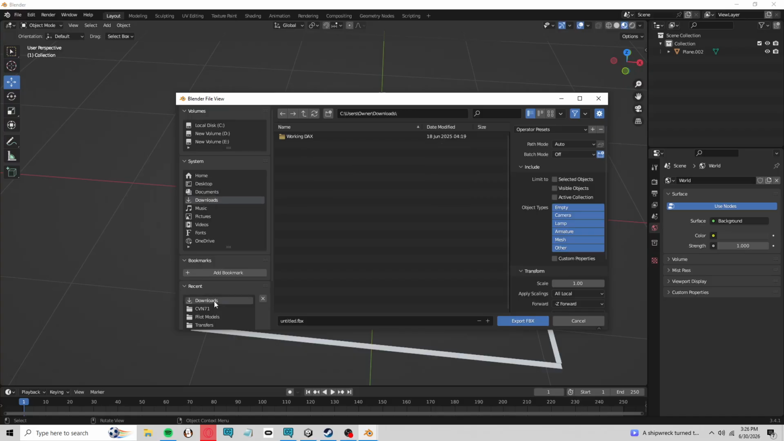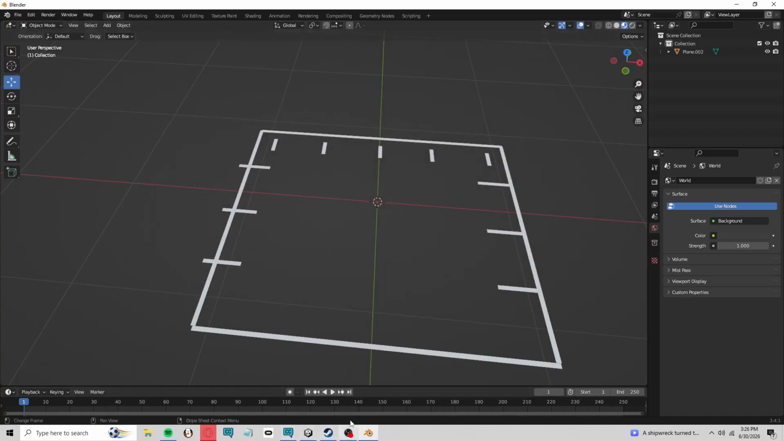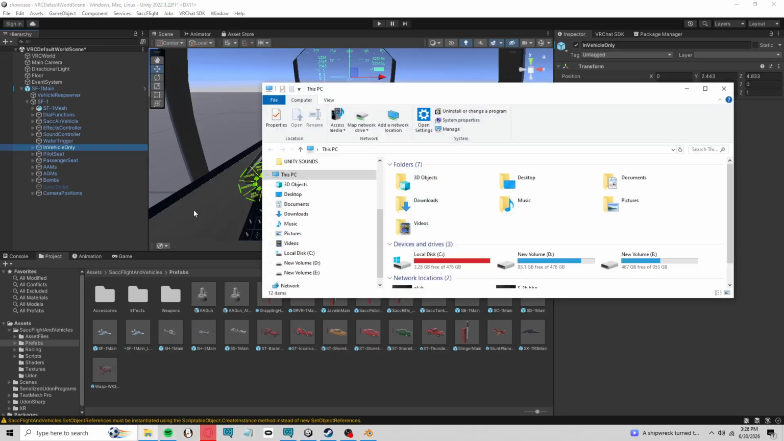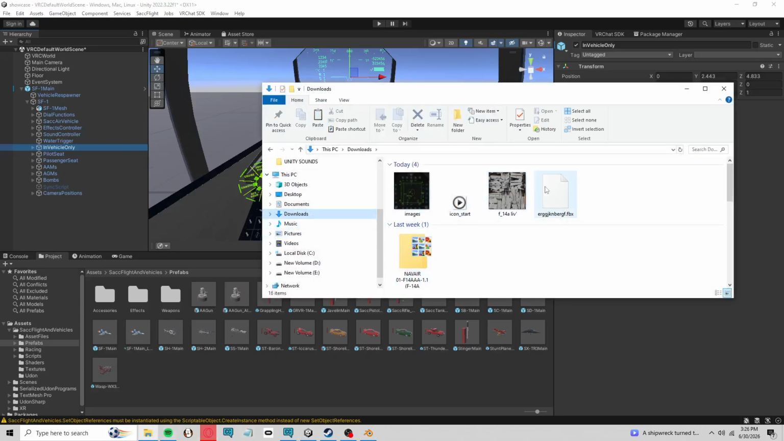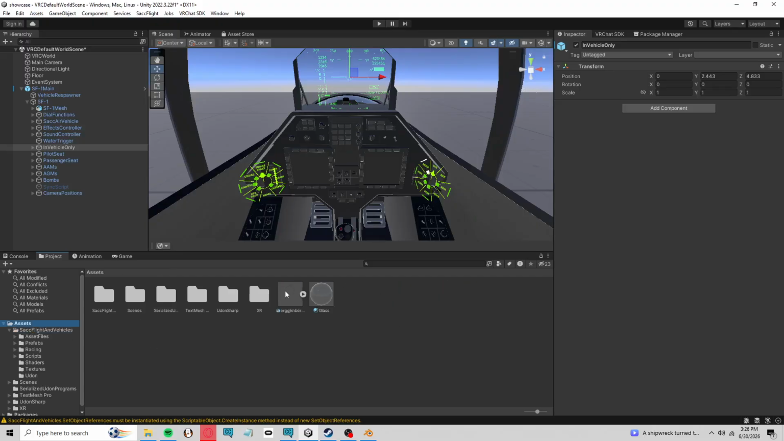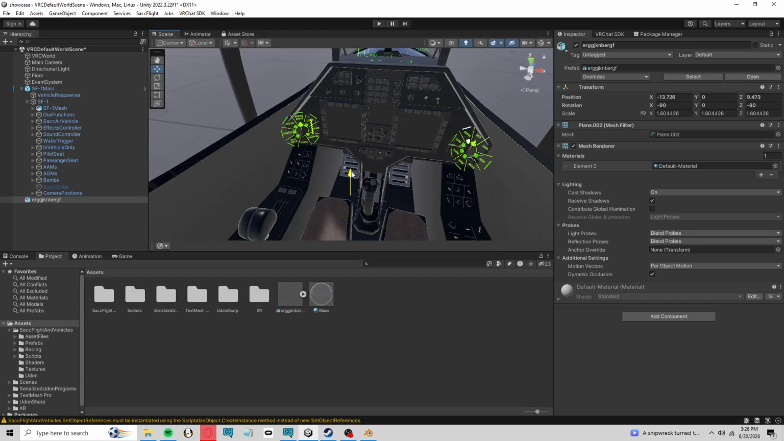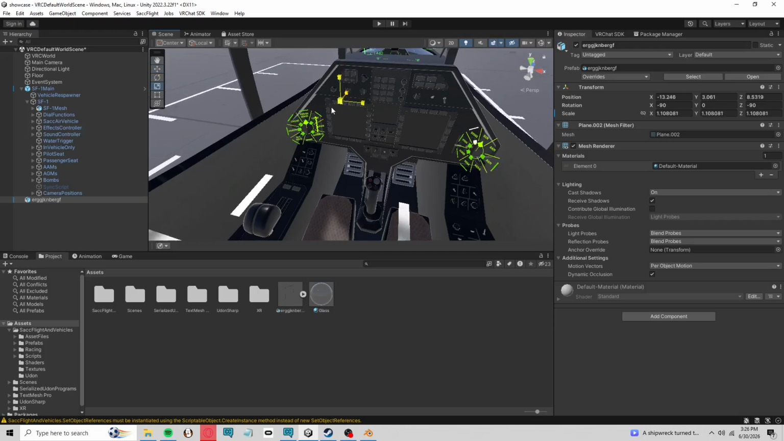So we can export this. I'm just going to save it here. And we are going to just drag and drop that into your assets. It'll copy and paste it. It's a little bit quicker. And from here, you want to position everything, get everything where you want it to be.